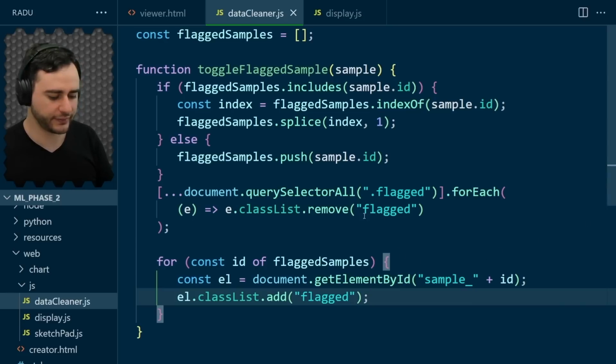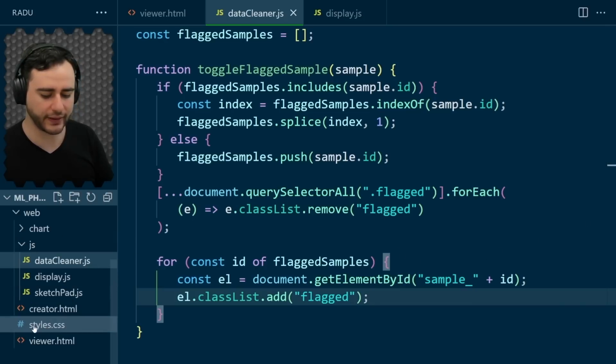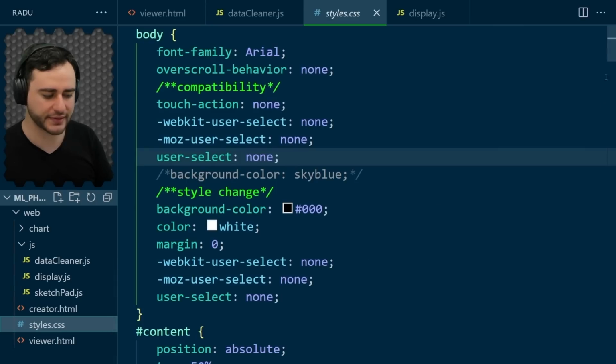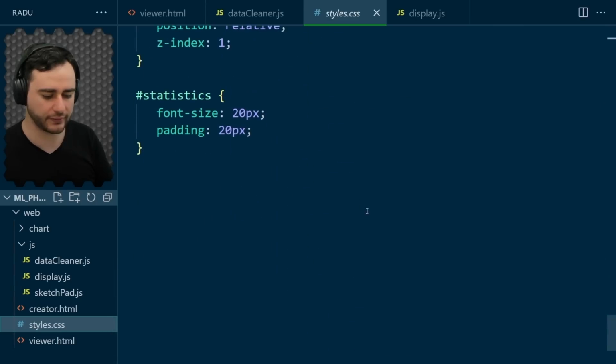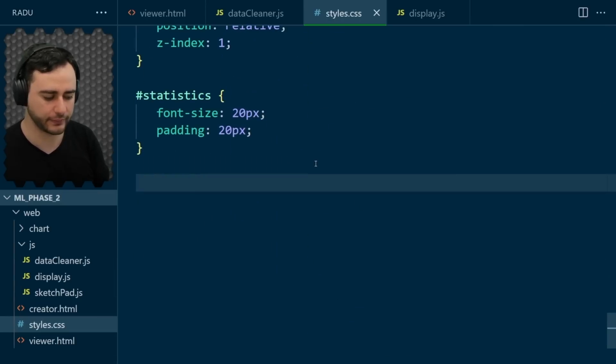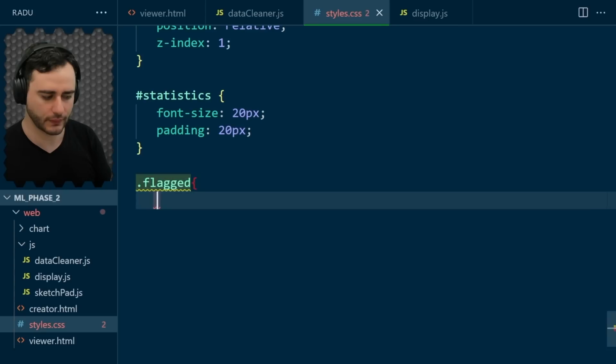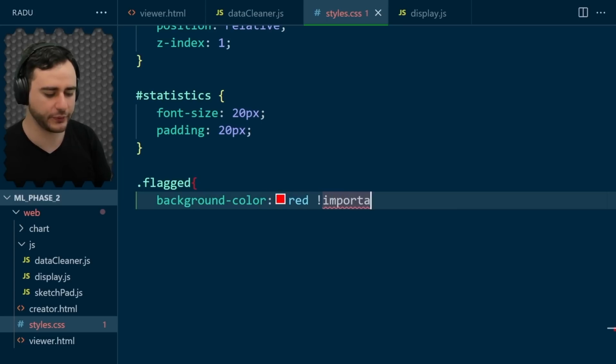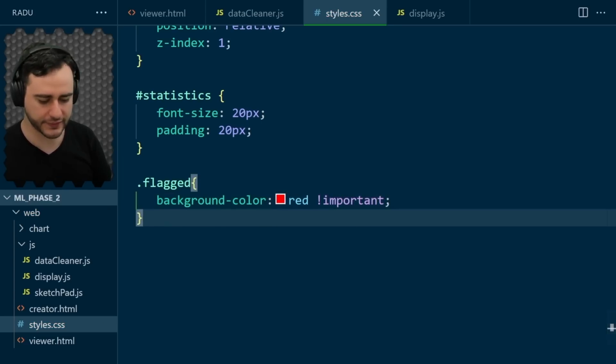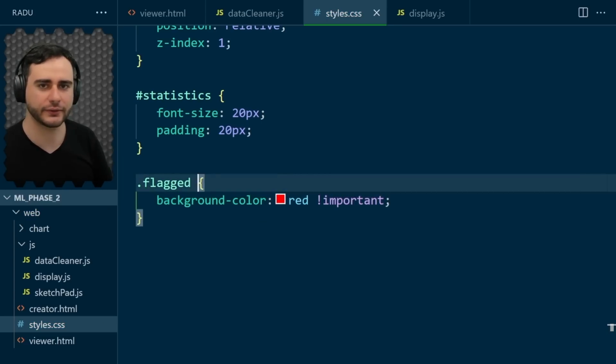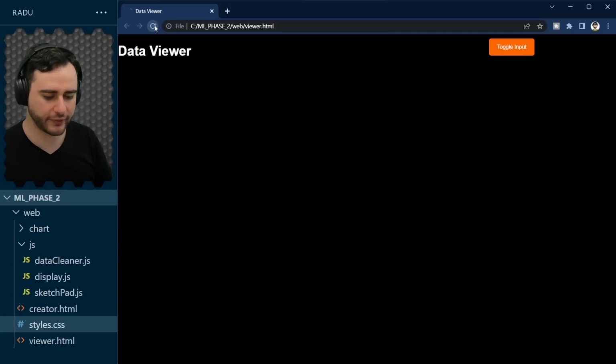Only thing we need is a new class called flagged, and we're going to be adding that in styles.css. I'm going to be doing it here at the bottom of the file. It's just going to be marking everything with a red color, and I'm using important here because I want it to be on top of the previous style. Let's save this and now refresh.